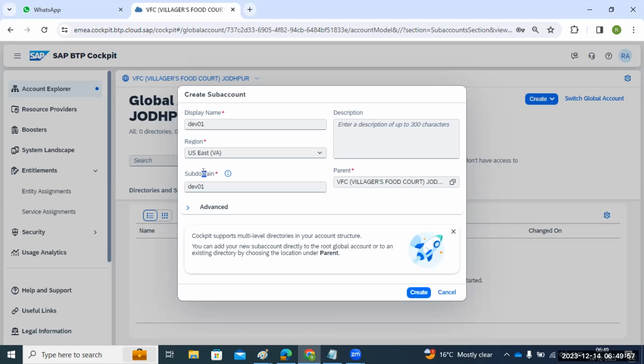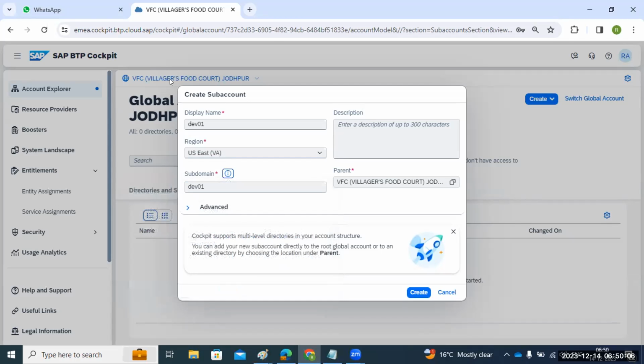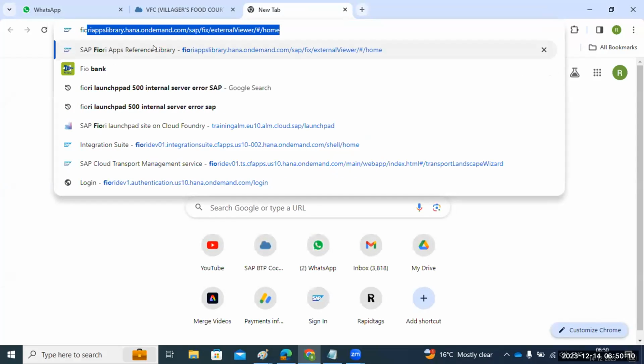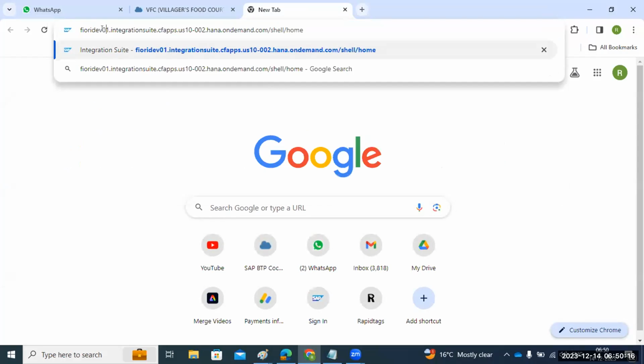So the subdomain is very important, because whatever naming convention you create will be the URL access point. Suppose you create Fiori development once, then that is part of the URL. That will come in the URL part.